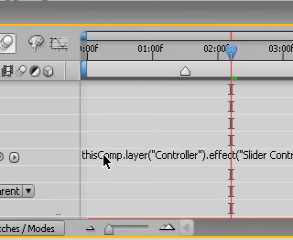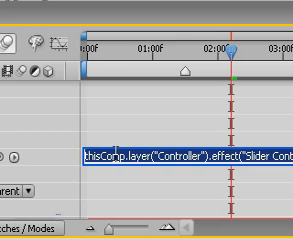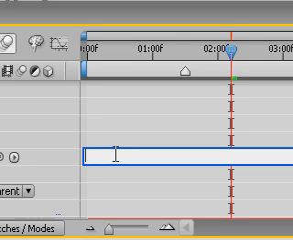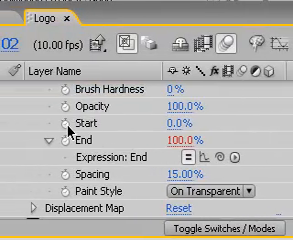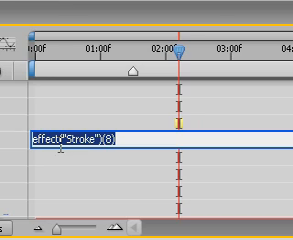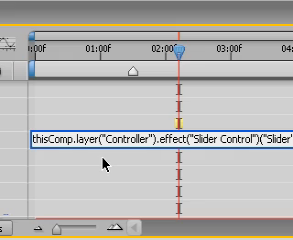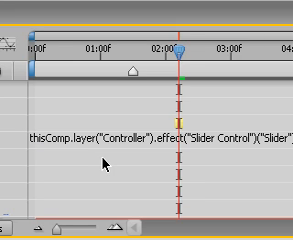Next, go into the expression and cut it out by selecting the text and hitting Ctrl-X or Command-X on a Macintosh. Then Alt-click or Option-click on the Start property's stopwatch button to add an expression, and paste the expression in by hitting Ctrl-V or Command-V if you're on a Macintosh. So now the expression that was on the End property is on the Start property, which means that our expression controller found on our controller null is controlling the value for Start on this layer, not the value for End. But I still want to animate the End too.